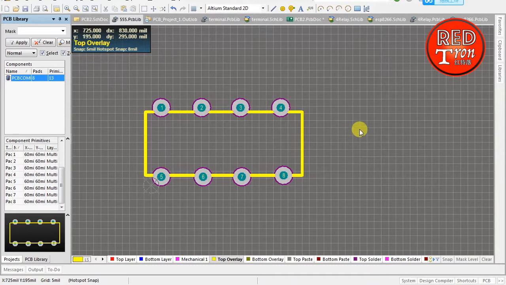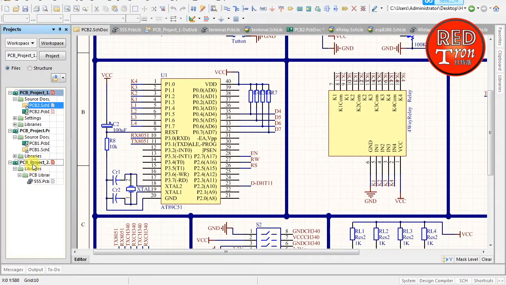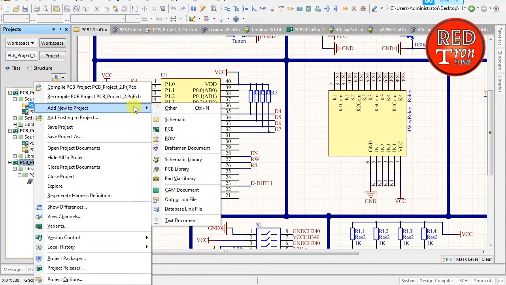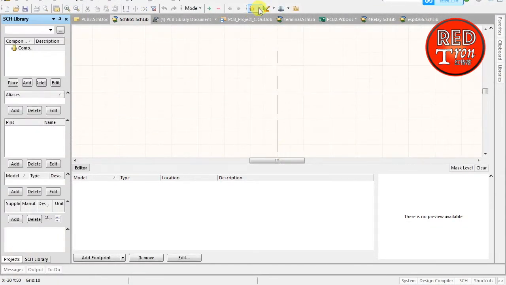So now once you have completed that, just go back to your PCB project 2 that you have created, right click on it again, go into new project and create schematic library. So now let's design our component schematic.